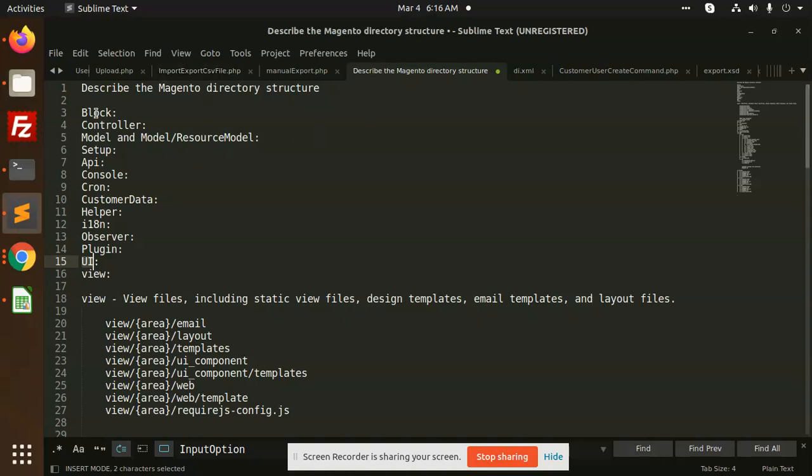Block is basically used when you are trying to pass data, which we have already done in block. If you want this data to be passed into any of the PHTML files, or you want to use that logic in any of the template files, you can add it over here. Controller is basically for whenever you hit any kind of URL where the request goes, it will handle that kind of thing. All the REST APIs, you can create in the controller part.